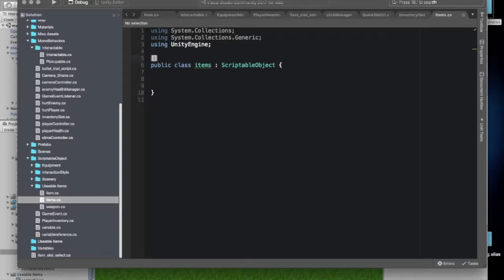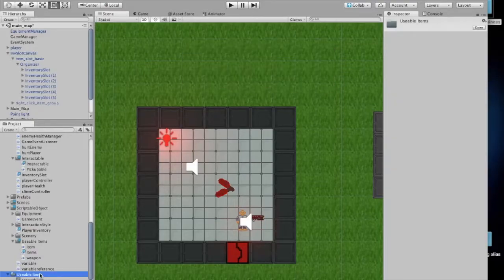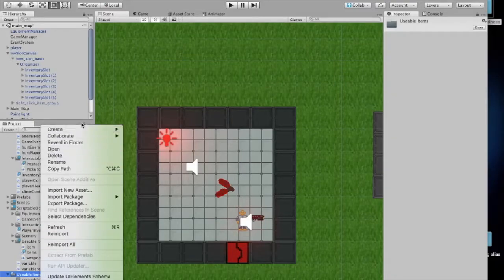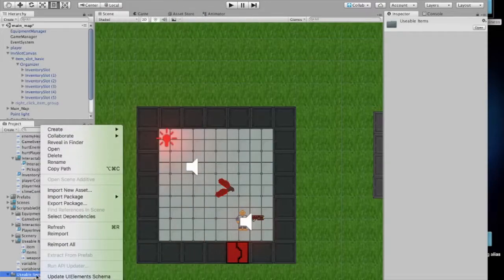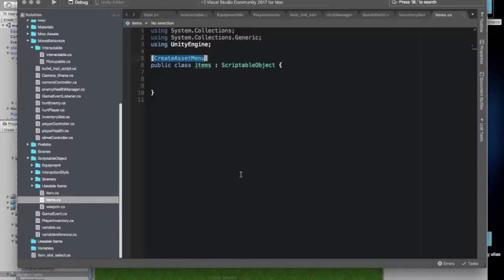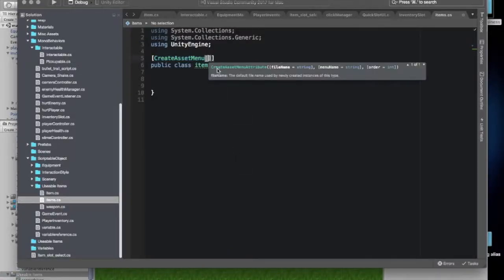To do that, we create an asset menu. For example, let's do this, and we'll go back into Unity real quick. Now we go in here, right click, go to create, and we have our items class right there. What this does is it creates an asset file, and that asset file is what we're able to plug into MonoBehaviours. I'll show you that in a minute. But we don't want that right now, so we're going to go back to Visual Studio and customize this. At least for me, it's easier.